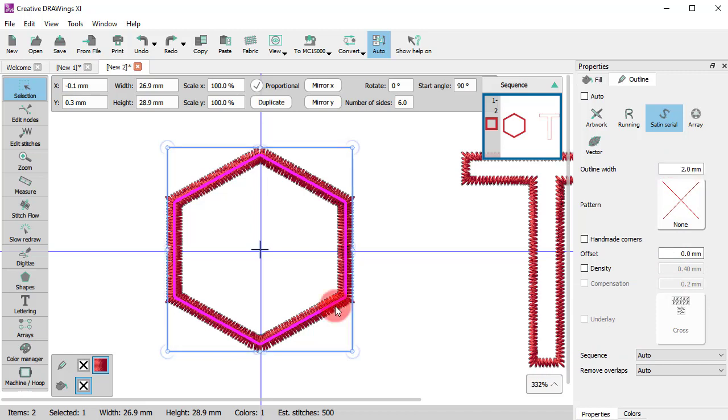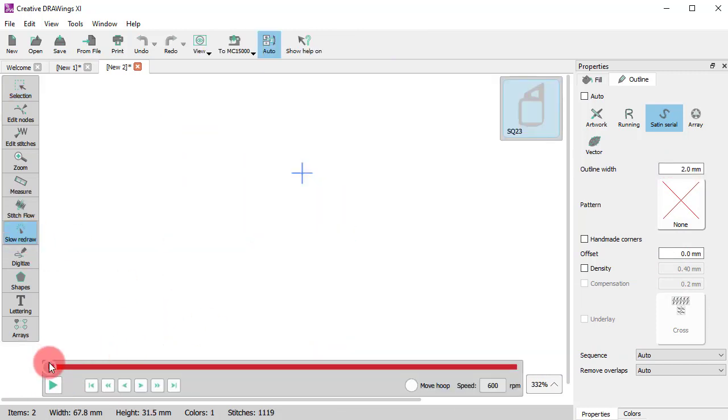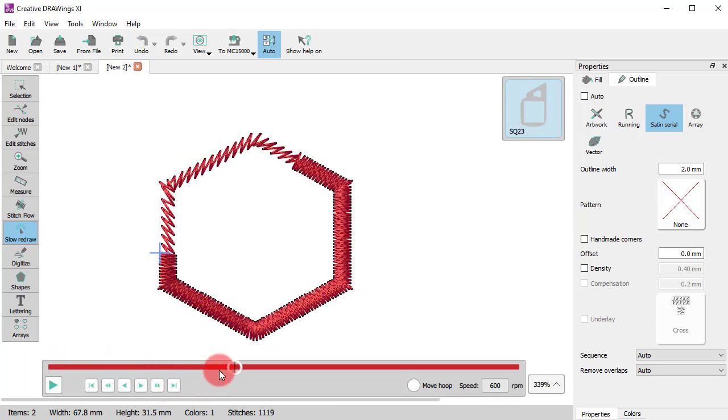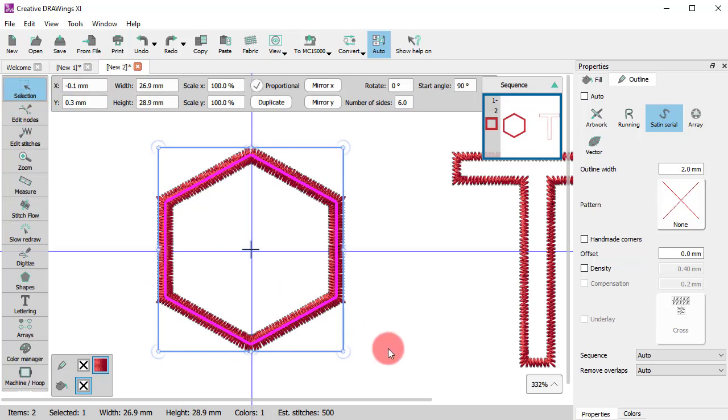You can preview the underlay using slow redraw. For this satin bar, the auto-selected underlay is these crossed lines. Removing overlaps and sequence options are described in separate videos.